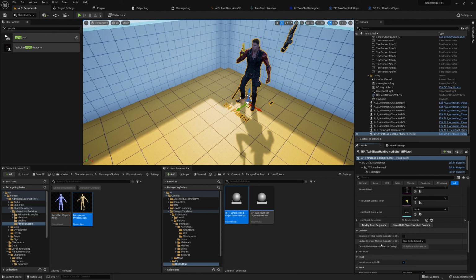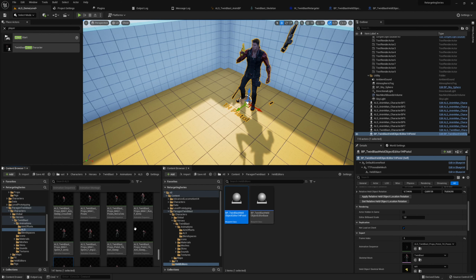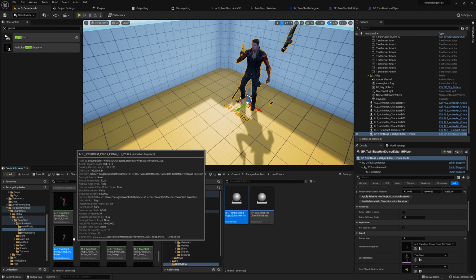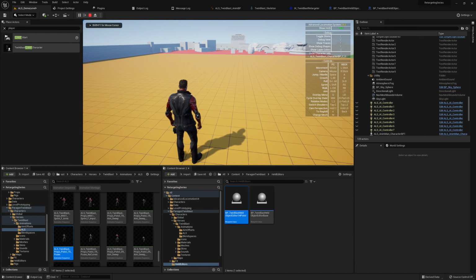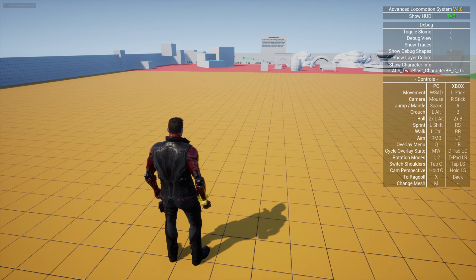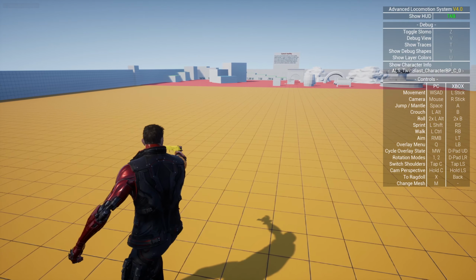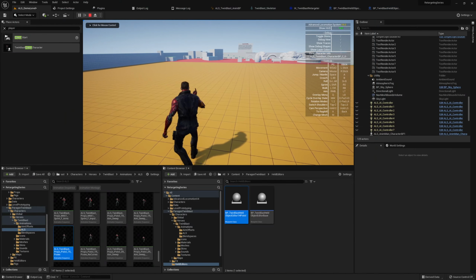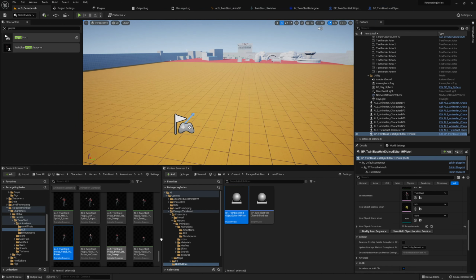Collapse this again, and now click on modify anim sequence, and you will see that this animation sequence is now modified. We press Ctrl Shift S and play the game, and if we go to full screen so we can see it better, press the Q key and select the pose. Why did it not work? Did I not do it correctly?